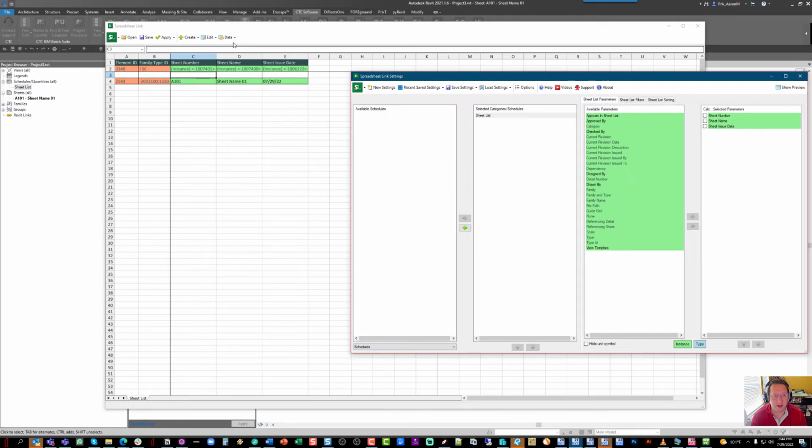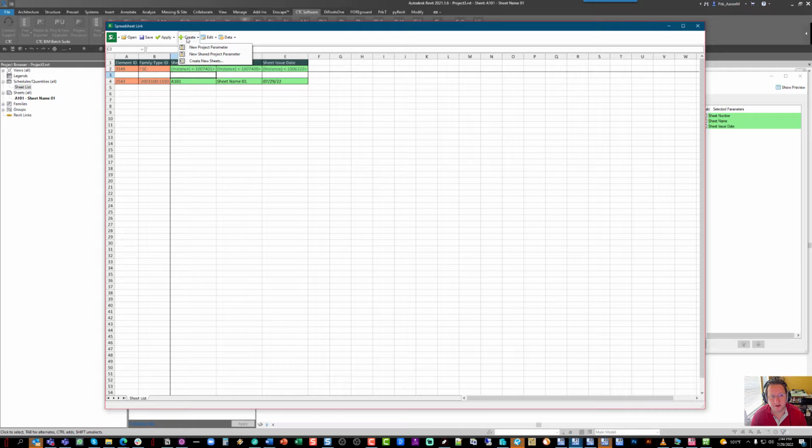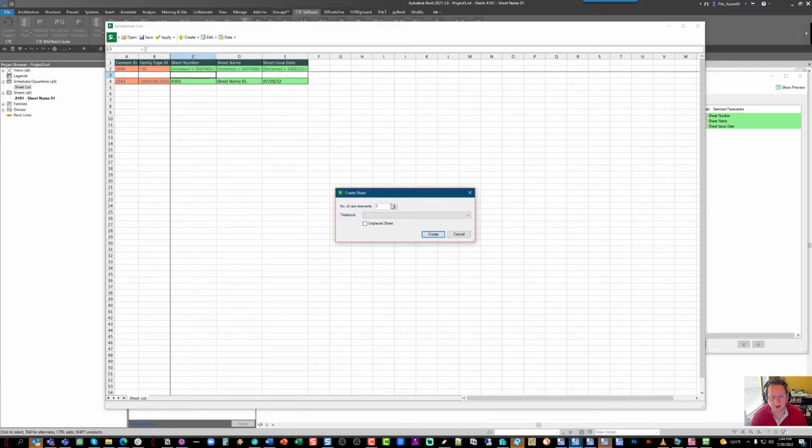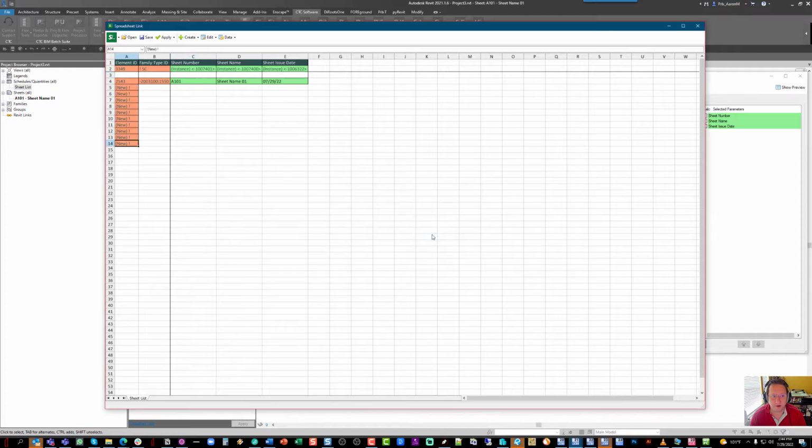So what you may be doing now is you're using the create button to then create new sheets, and you may be saying that you would like to create 10 new sheets. Now this particular file I'm in has no title block, but that's not going to affect the outcome. So we'll choose unplaced sheet and we'll hit create. Now here is where things get a little complicated.